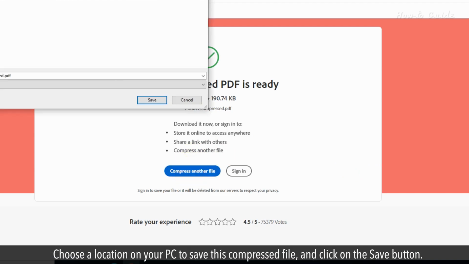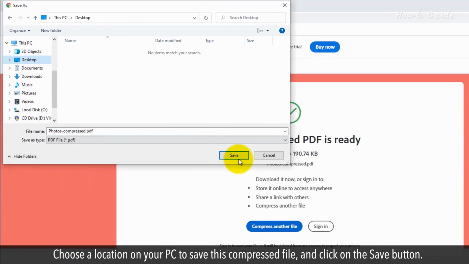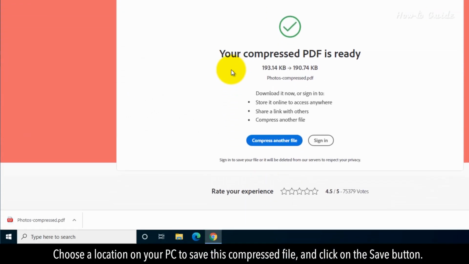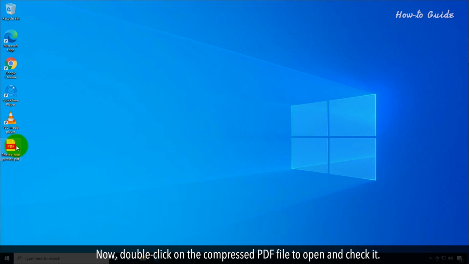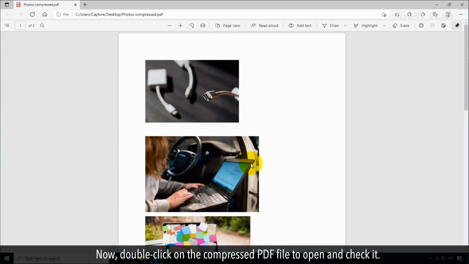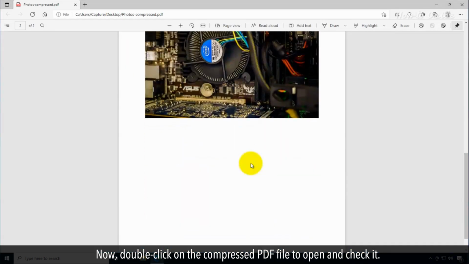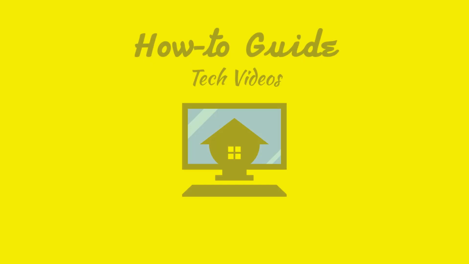Choose a location on your PC to save this compressed file and click on the save button. Now, double-click on the compressed PDF file to open and check it. Hope this was easy to follow.